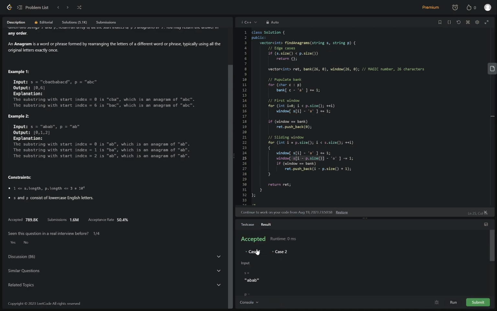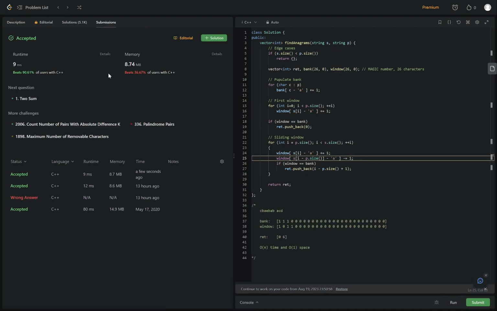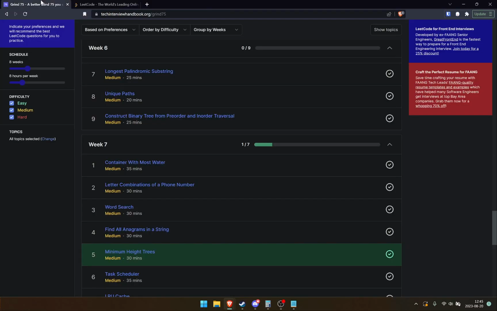Cool. There we go. That's what I'm talking about. All right. So yeah, it was shifting the correct things in the correct places. Yep. Submit it. Cool. All right. Well, anagrams in a string. Check and done.